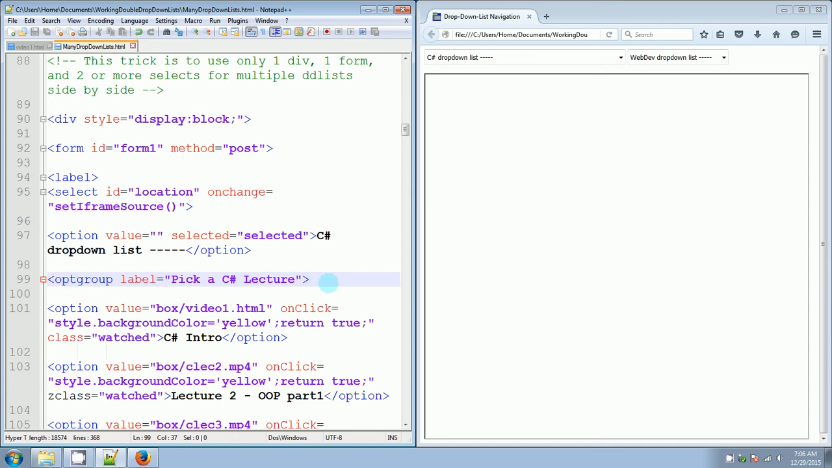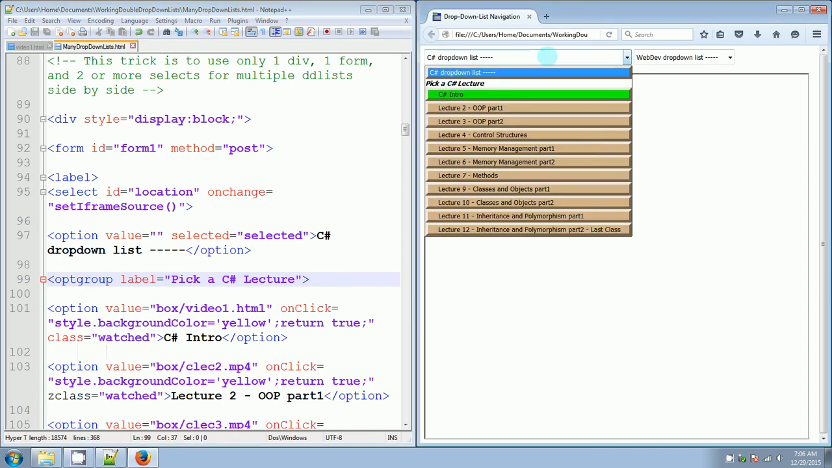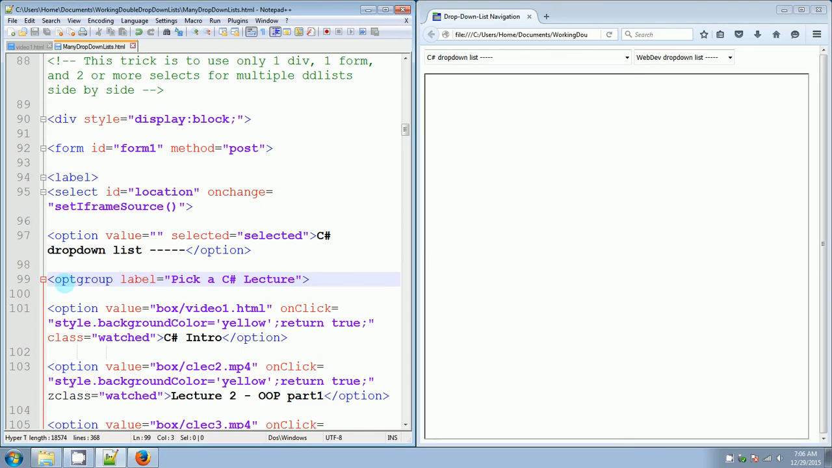I'll already have it here for me to refer to for something that I might want to use. These little subtitles, you cannot click on them. They don't do anything. That's what an opt group does. It's like a little subtitle.